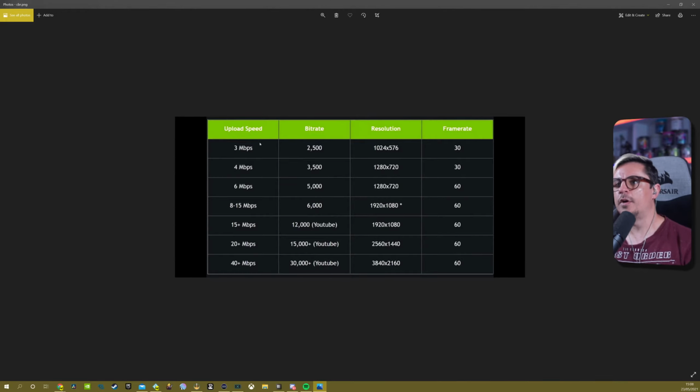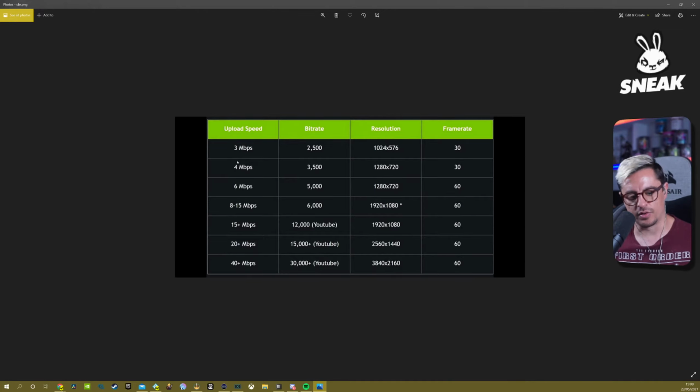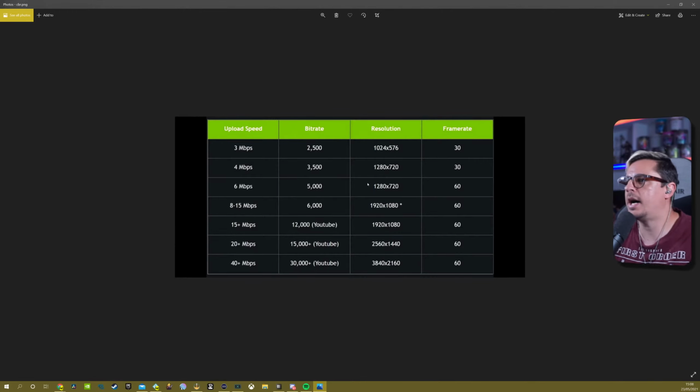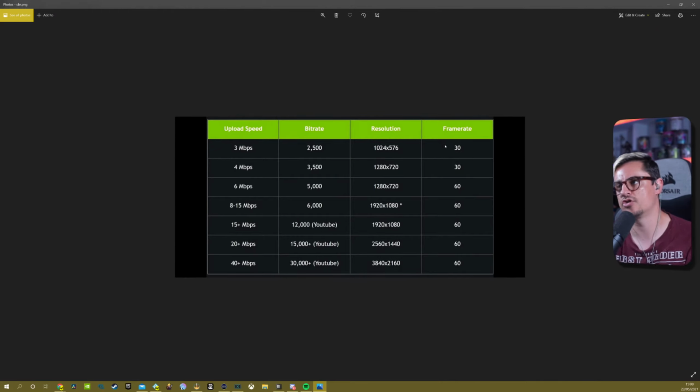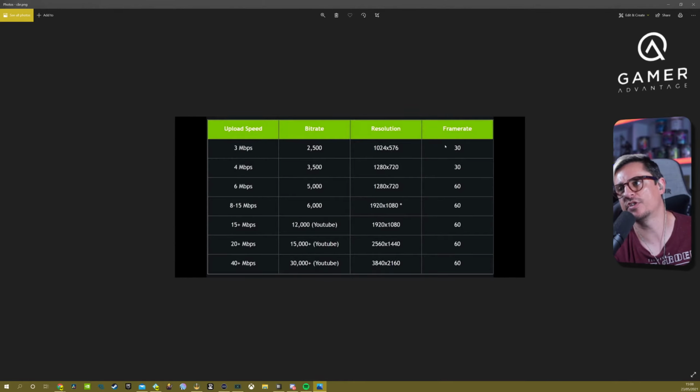I'm super happy. So basically, this is a small chart of how your constant bit rate should be on your OBS. If you have an upload speed of 3 megabytes per second, your bitrate should be 2.5K. The resolution is 1024 by 576, and the frame rate should be 30. So basically, I would say that's the minimum for streaming.